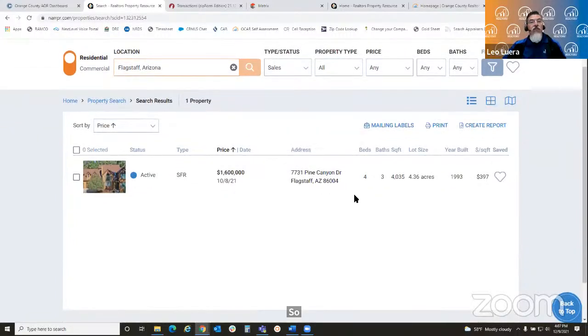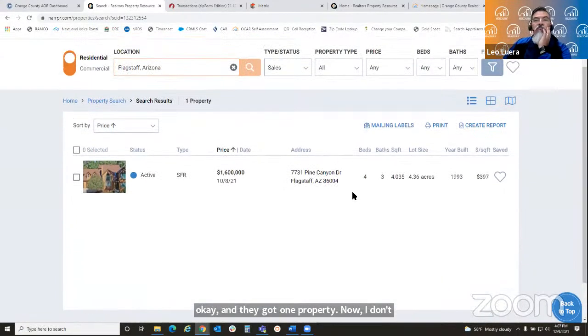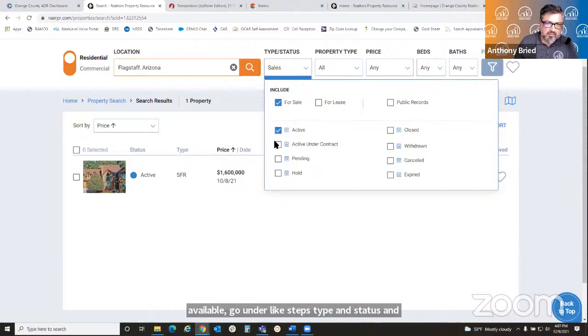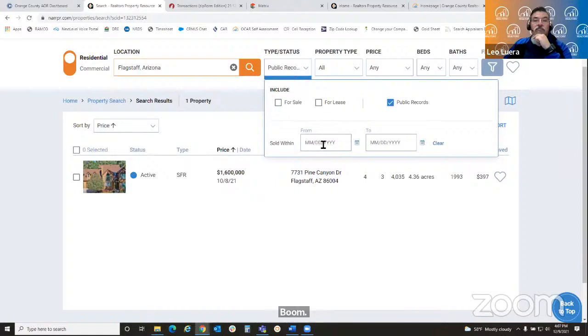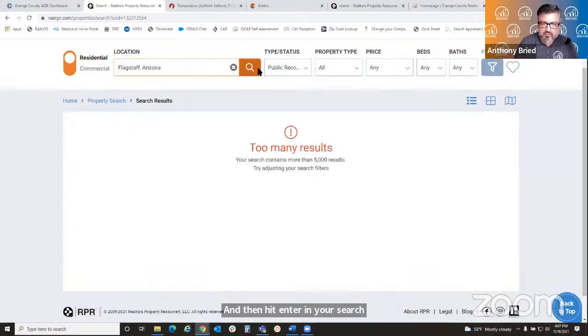Okay, they got one property. Now, I don't know about you, but I think there might be more than one property available. Go under Flagstaff, type and status, and then say public records instead. Boom. And then click out of it, and then hit enter on your key search. Perfect.